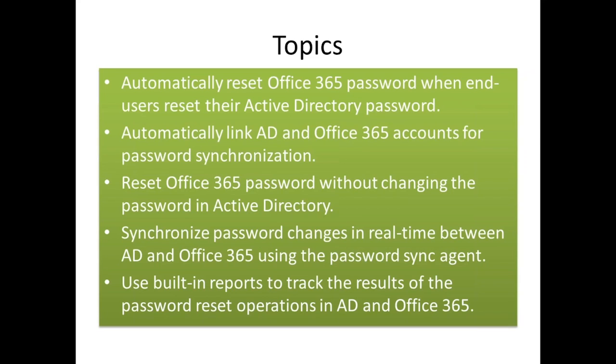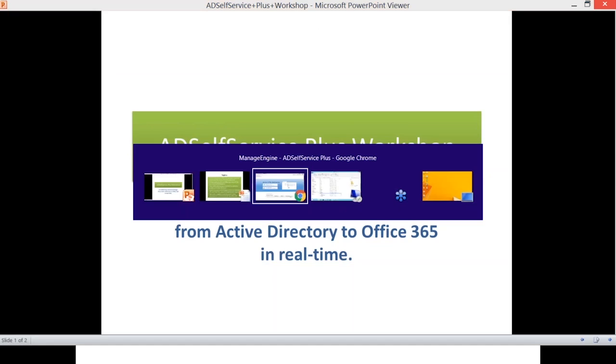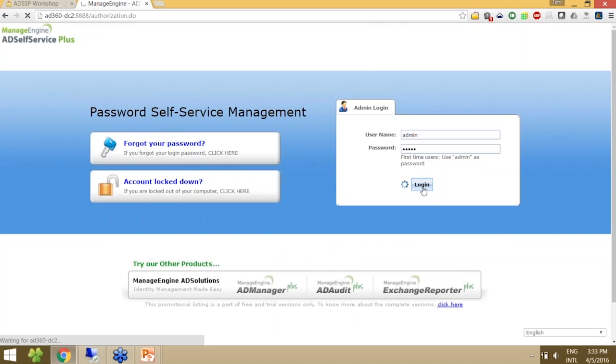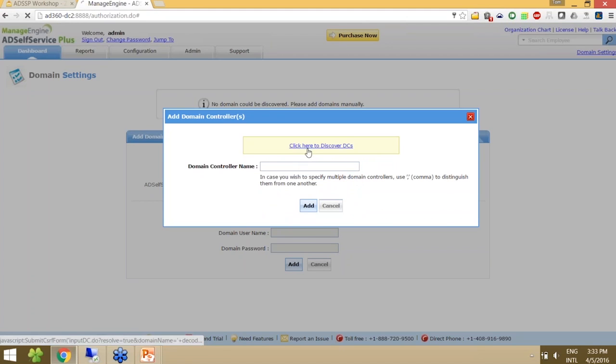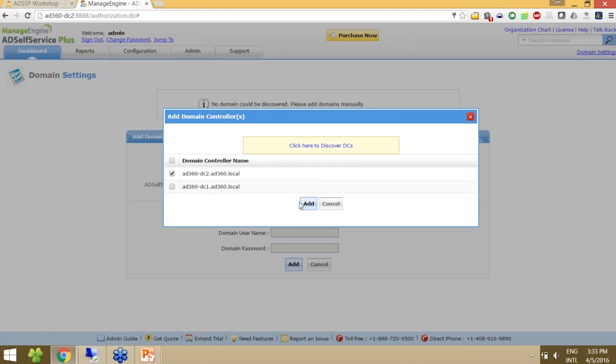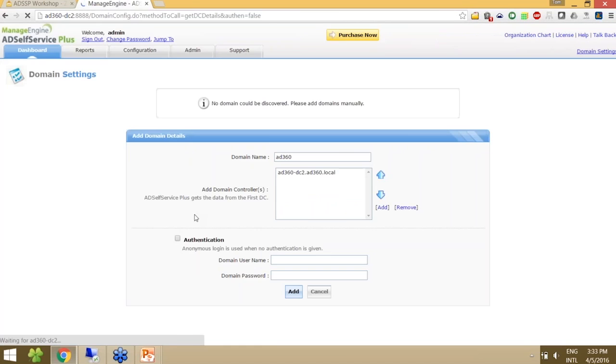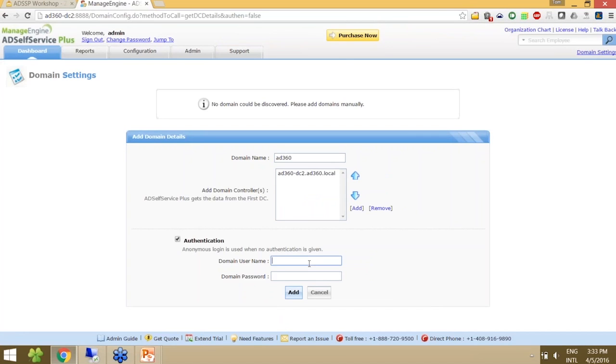So let's start by logging into AD Self-Service Plus as the admin. Once I log in, I need to give in the domain credentials. My test domain is AD360 and I have to add a domain controller, so I'll just discover one. I choose AD360 DC2. Then I type in my authentication, that is administrator, type in the password and add.